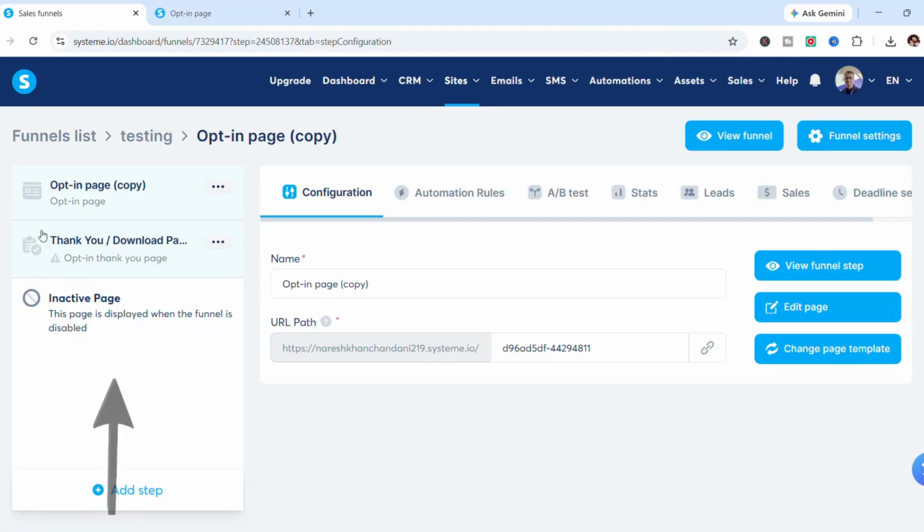Step 2. In the left-hand panel, find the funnel step you no longer need, such as an old landing page or thank you page. Double-check that it's the correct step before deleting it.